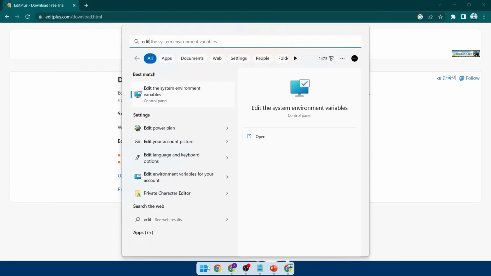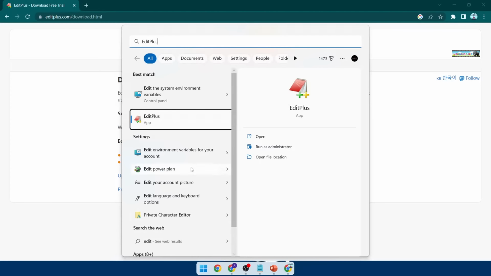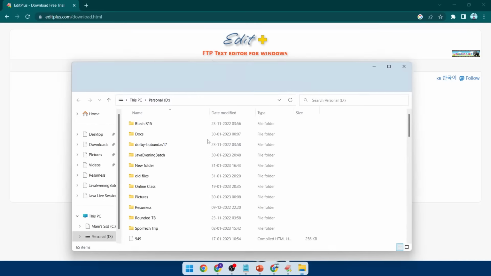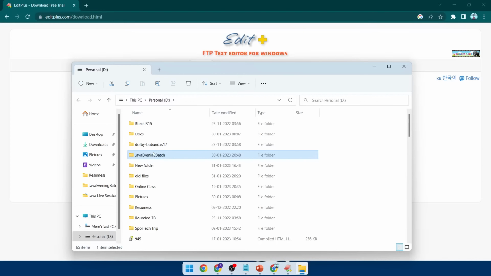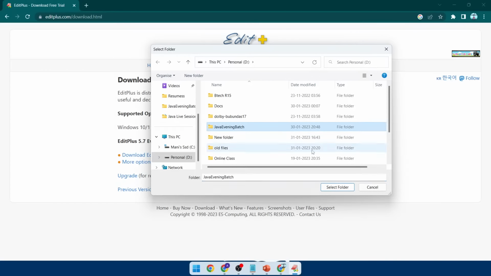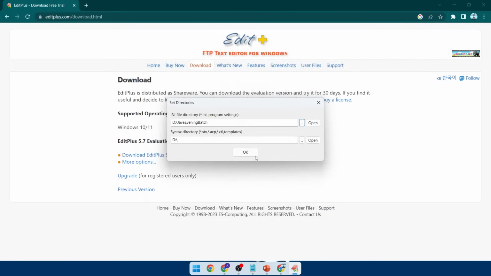Search for Edit Plus. See, you can find an app like this. Open it, click on yes. Here it is asking for the programs directory. Already we have a folder, right, for writing programs. Please select that folder. Select this folder. That's it.